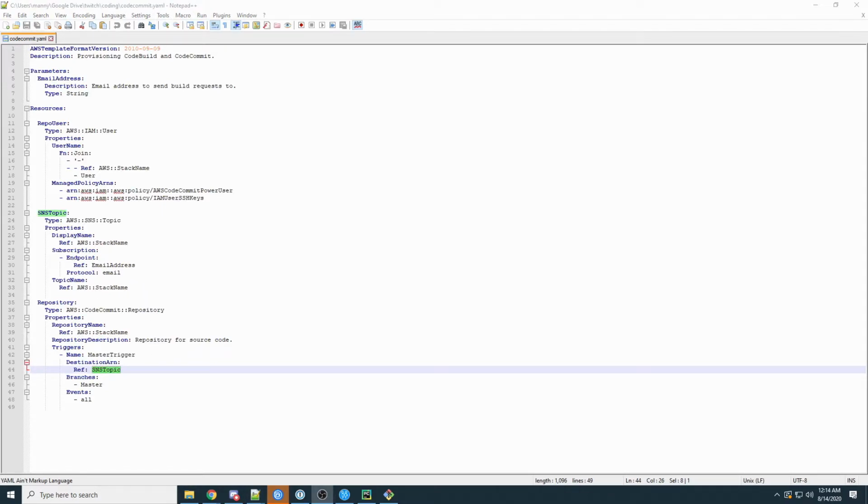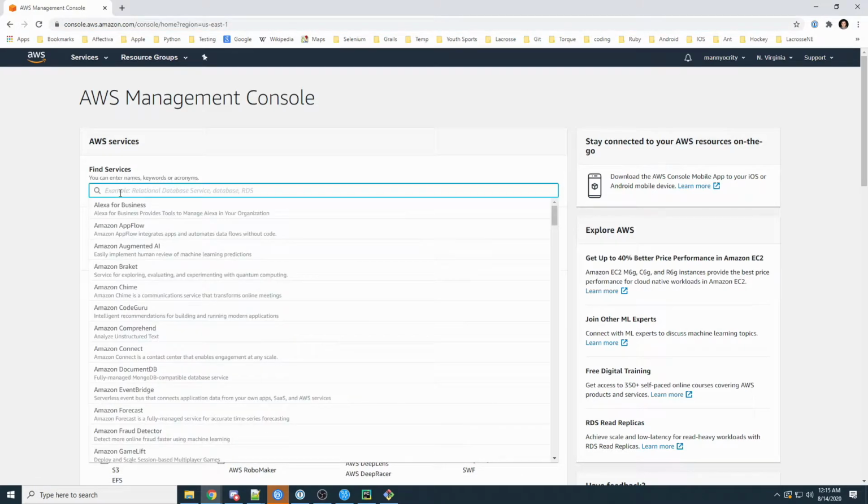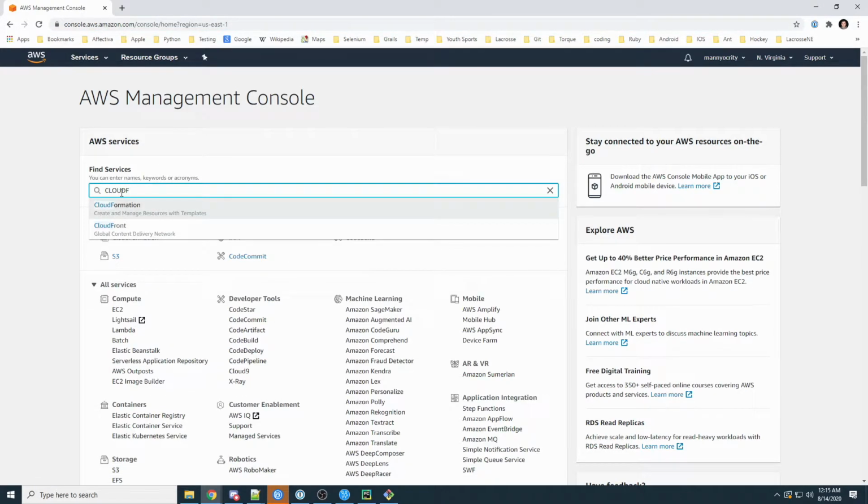Now that we've gone over the file, we're going to have CloudFormation actually execute this file. So let's open up a new web browser and go to console.aws.amazon.com. Create a free account if you haven't already done so, or log in if you already have one. Now we're going to go, you may not have recently visited, so what you want to do is type CloudFormation in here and actually click on this.